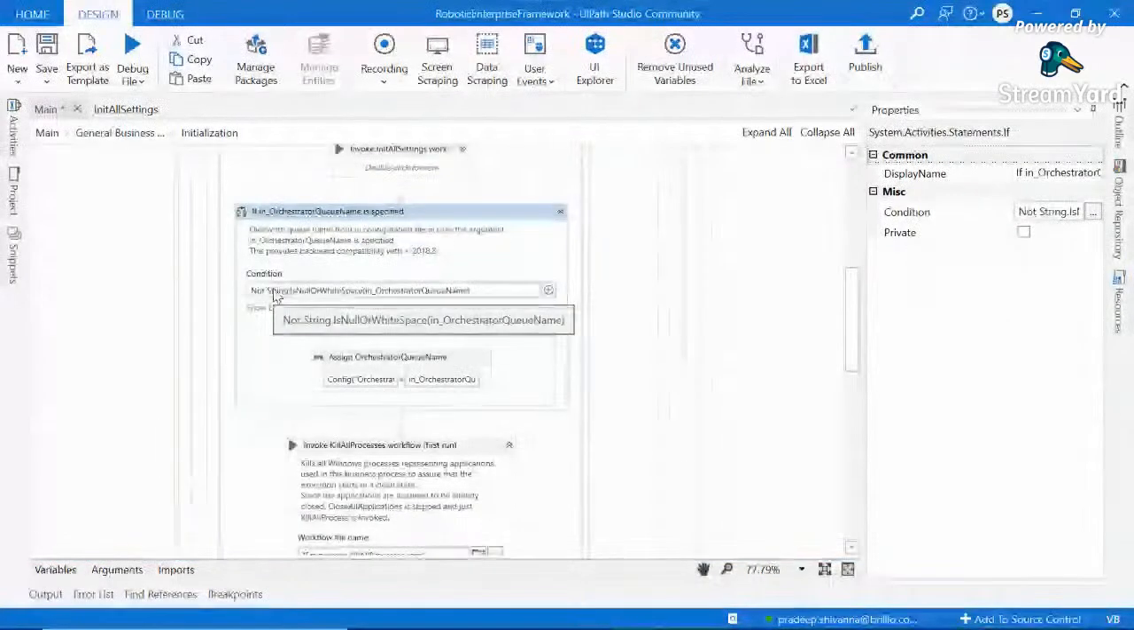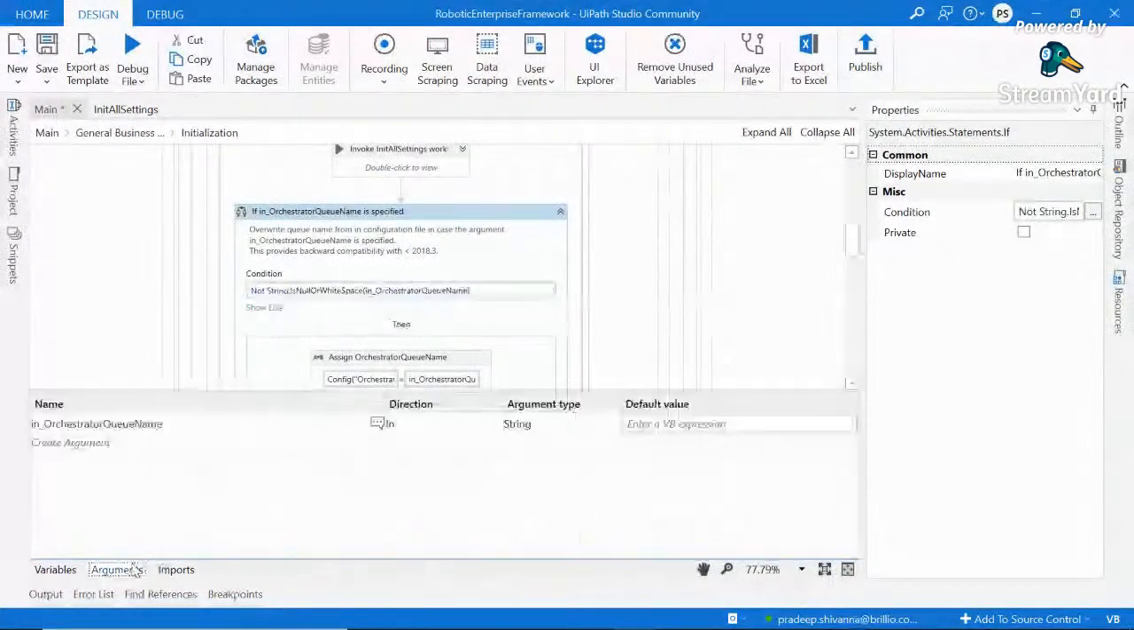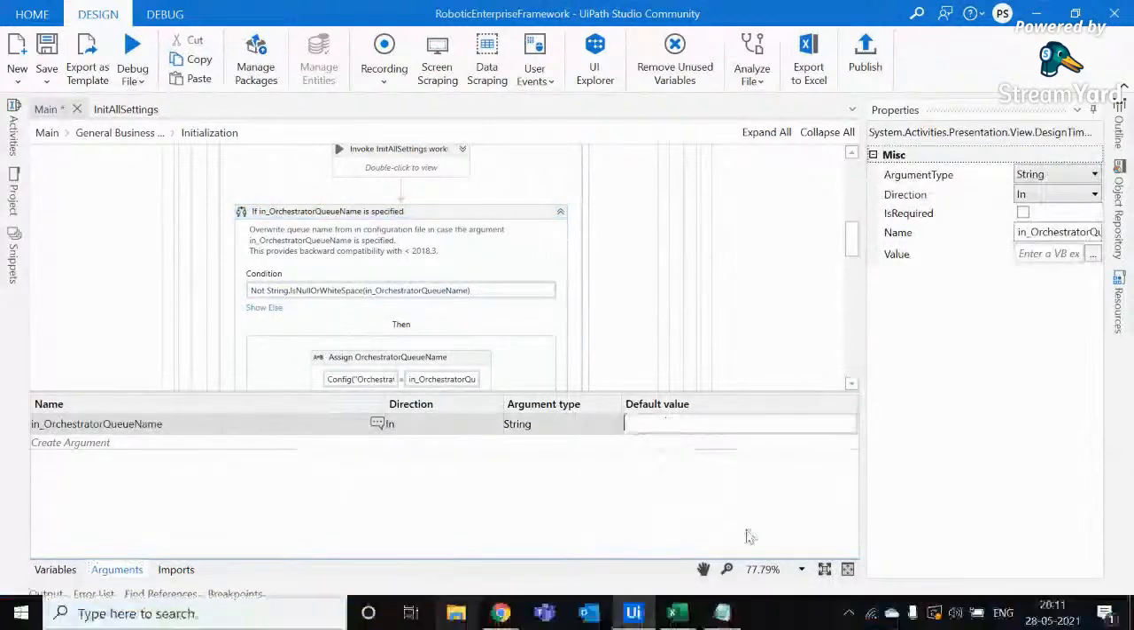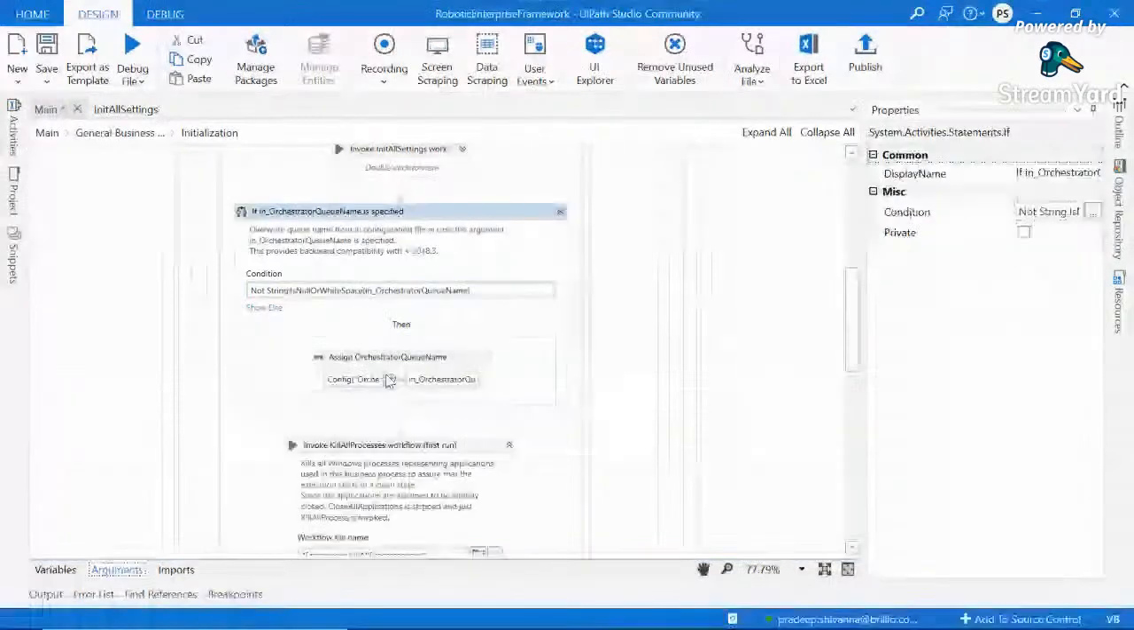This is what is checking the same thing. If you declare an orchestrator queue name, so this is an argument, we can just check it here. It will override your value if you declared it already in the config file, and then it will assign it to the same config dictionary.